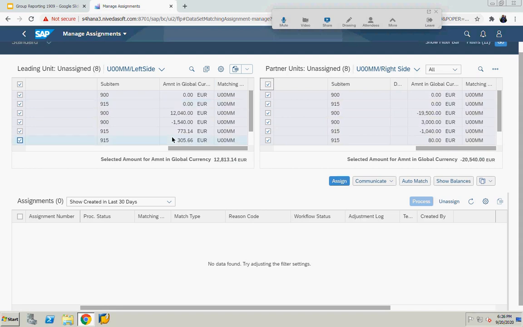In the global currency only we are matching. For example, 12,040 here in the leading unit, 19,500 in the partner unit. So the user can pair it. He can select this transaction, which is 12,040, and he can select this transaction, which is 19,500. Now he can assign.